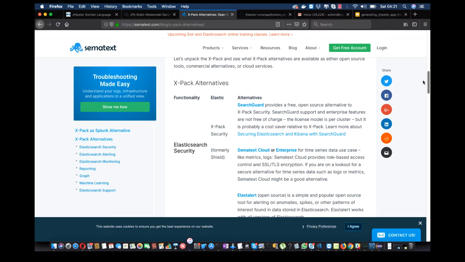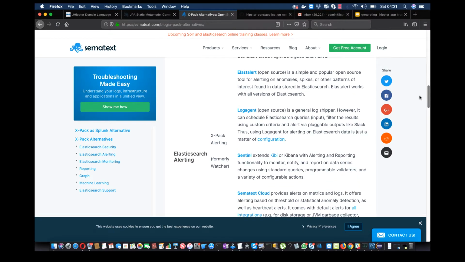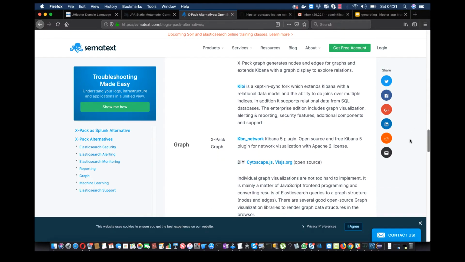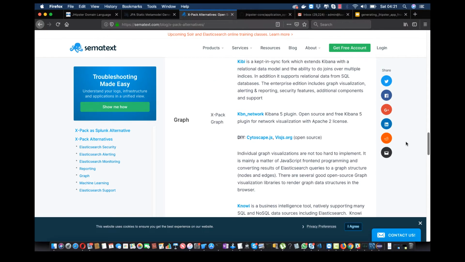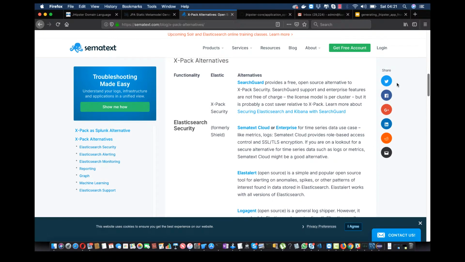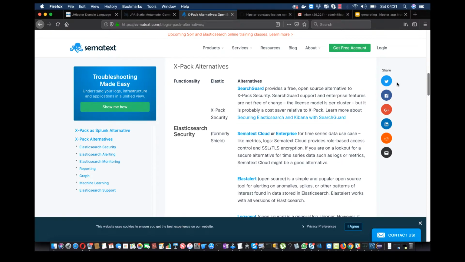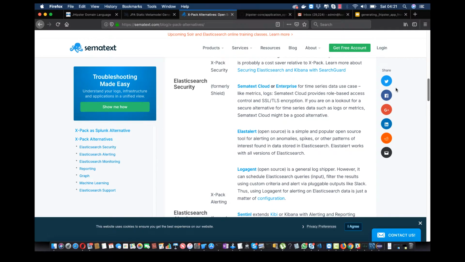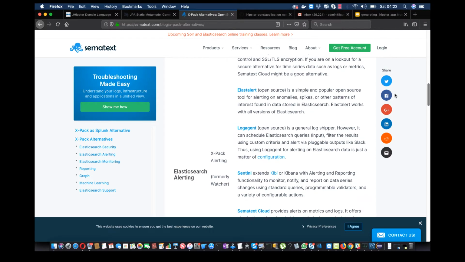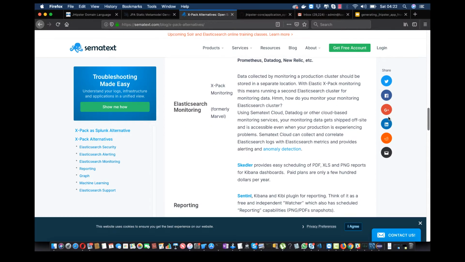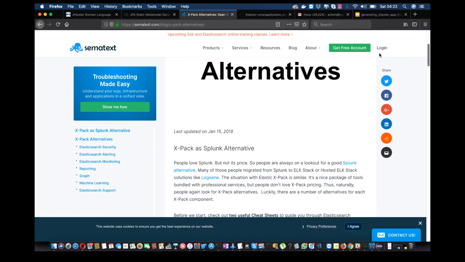The areas you normally need to worry about with Elasticsearch are security, alerting, monitoring, reporting, graphs, machine learning and all that kind of stuff. XPack can do all this for you. But if you want something free, there are also open source alternatives. For security, you could use SearchGuard, and they're sometimes very tricky to set up. But if you're a developer, it's what you live for, to face challenges and fix them.